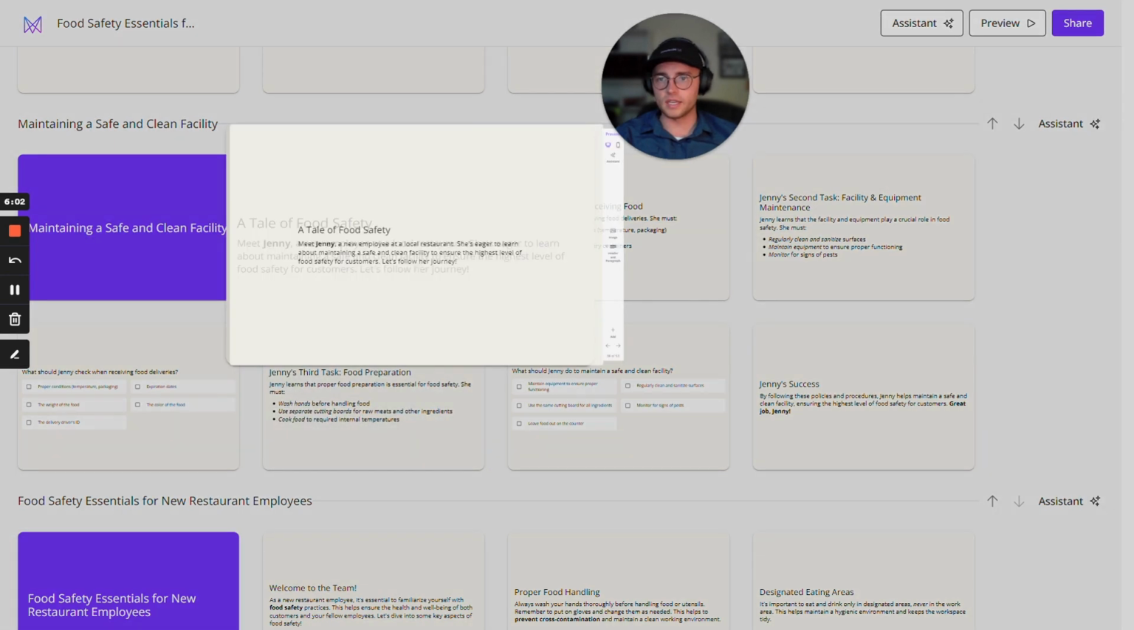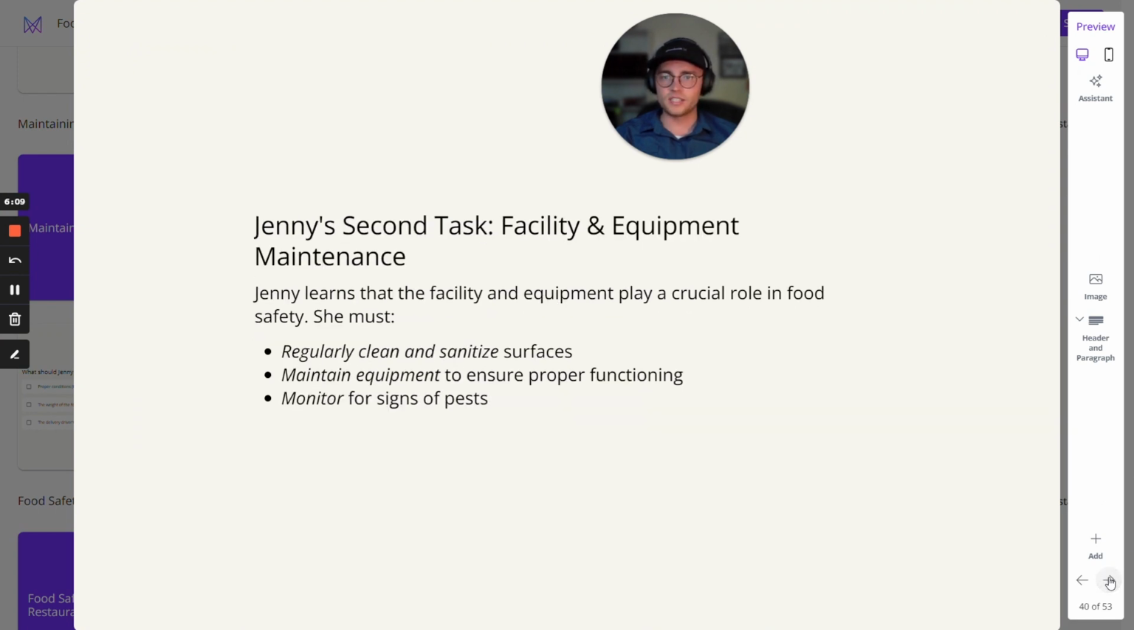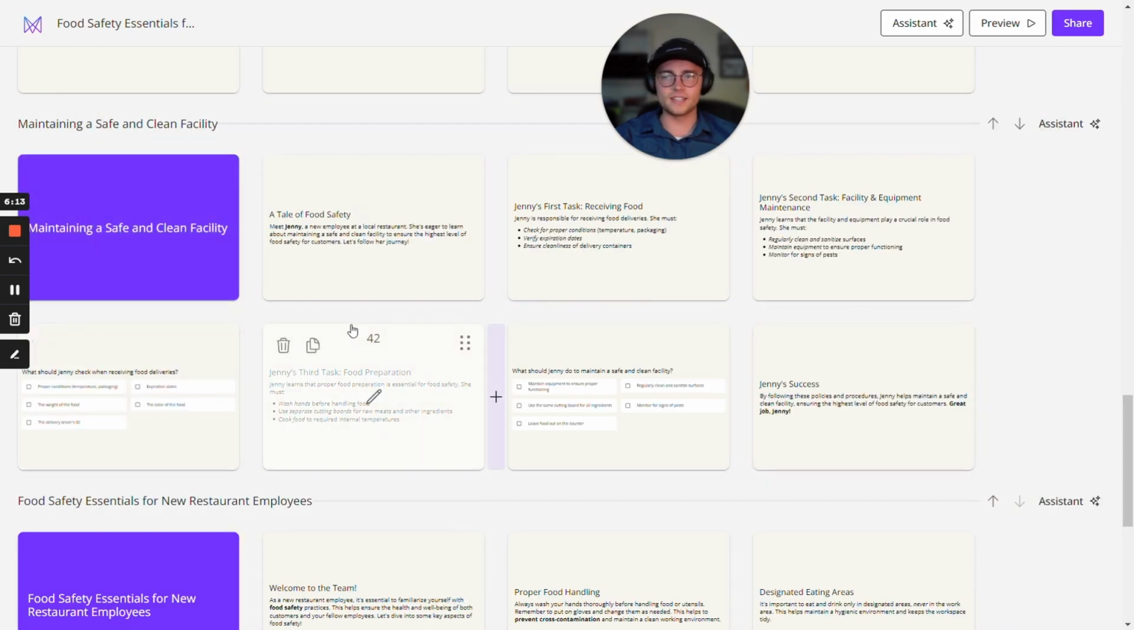Let's see if it created a story. So let's see. It talks about this girl named Jenny. She's working at a local restaurant, and we're going to follow her journey. So it goes through some of her different journeys in maintaining a safe and clean facility. So you can see that the AI did a pretty good job at working through some of these things. But let's say I don't love the story that it did.